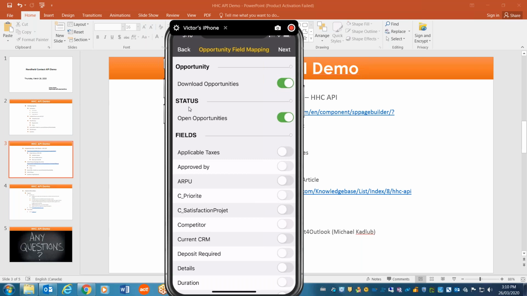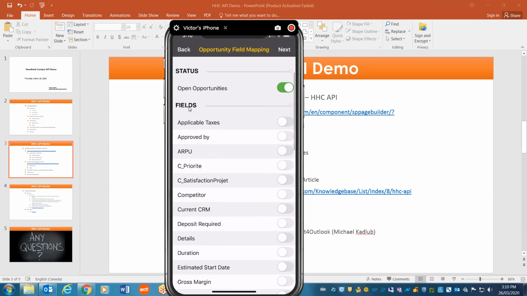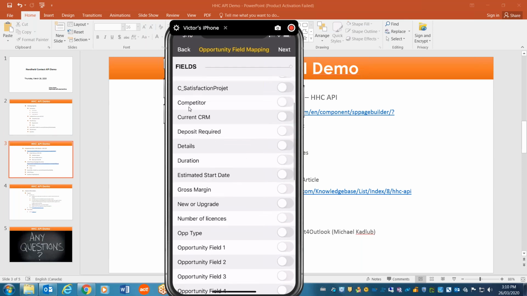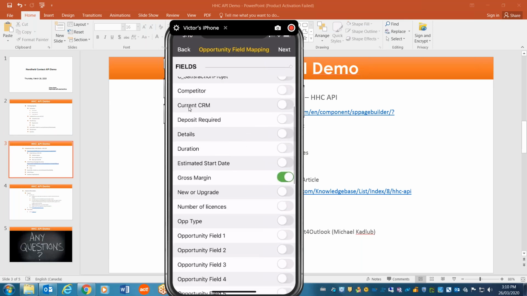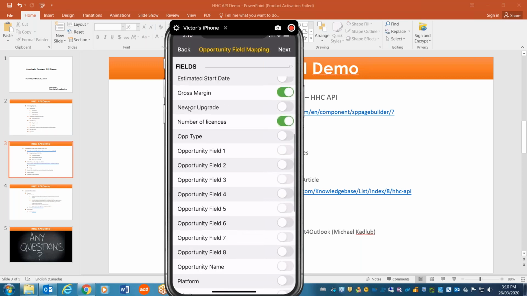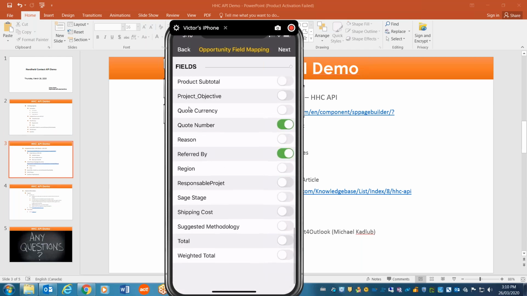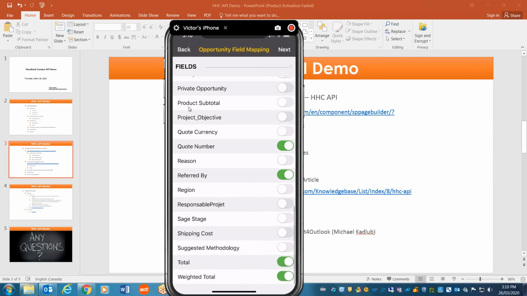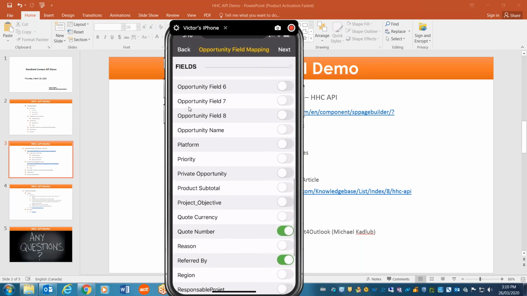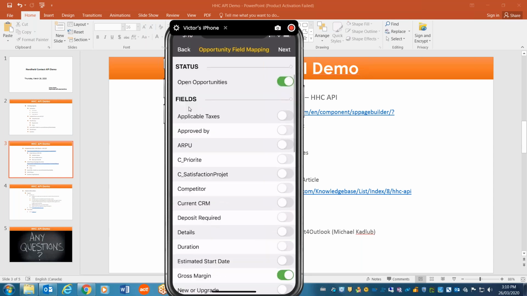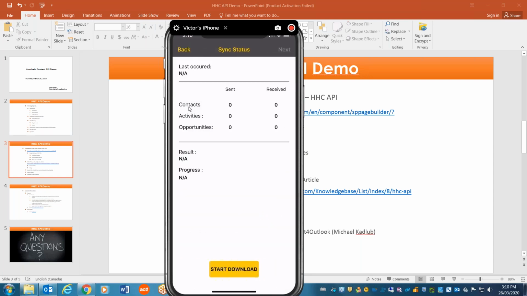So next we go through and choose your fields. Now we're at the opportunity field mapping. So here we can go through and map as well. So I'm just going to go through. So these are all the fields that you have in your opportunity fields. Okay, and now I'm going to hit next and click on start download. So this is how fast it goes. So I'm going to start download now.